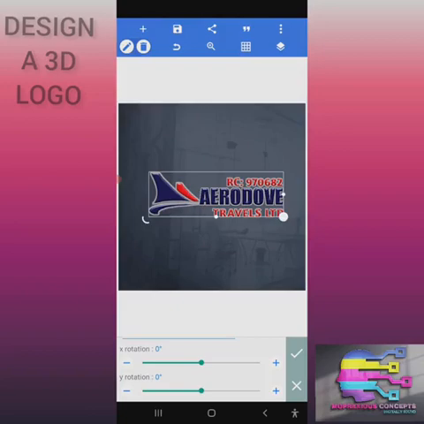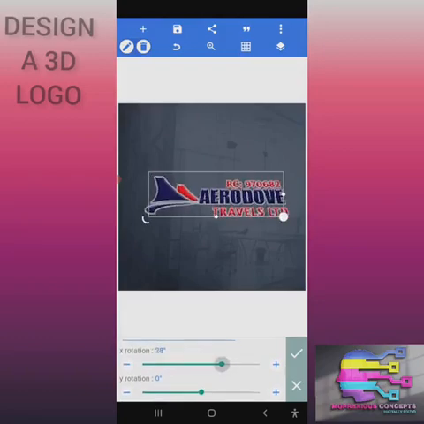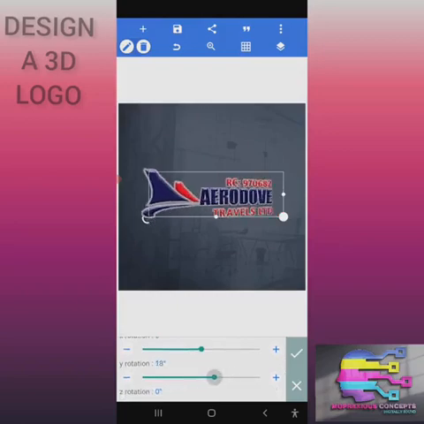Now if you want your images to come out, then you will have to use X rotation. If you want to bend your images, let me show you. If you want it to come out like this, or go back, you use X rotation. Now let's leave it at 0. Now if you want it to go like this, or like this, then you will have to use Y rotation. We have to leave it at 0 first.